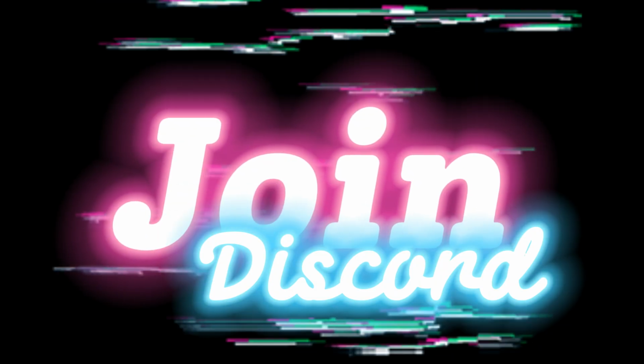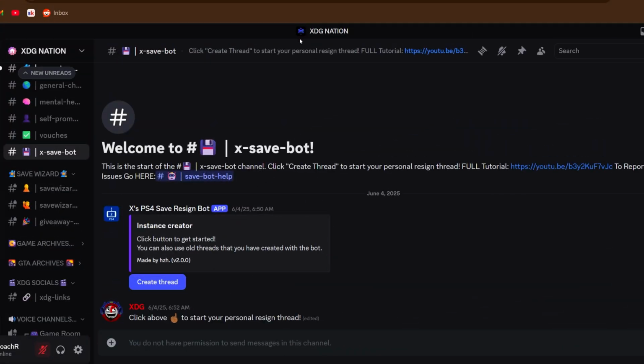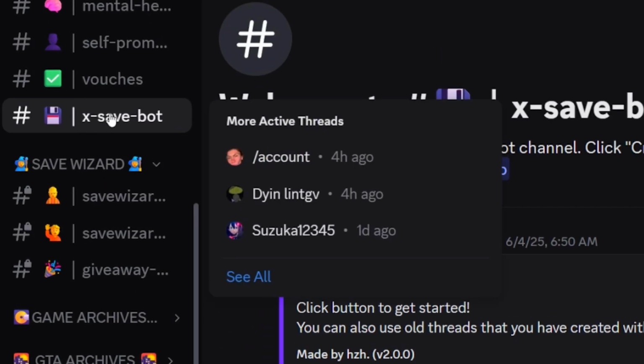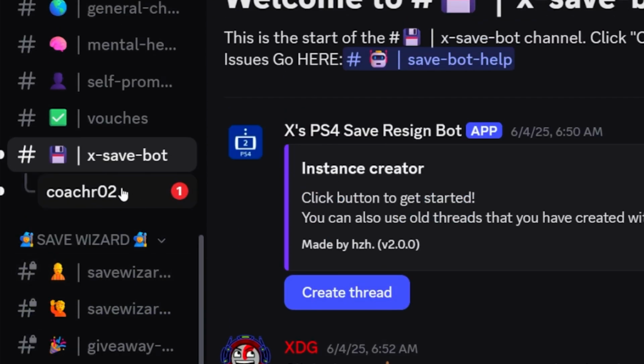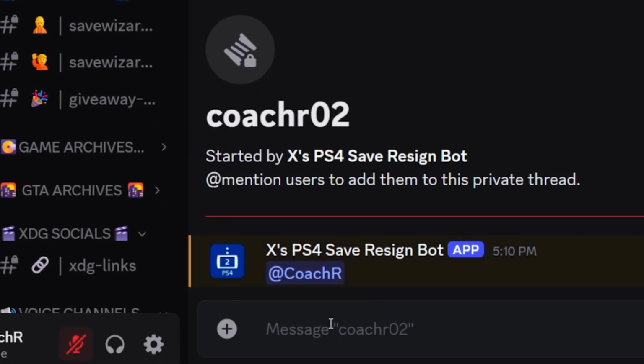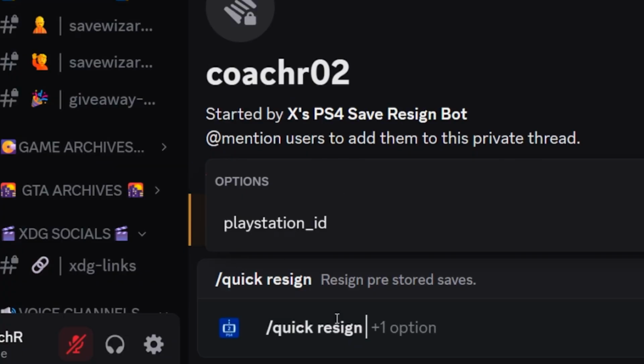Sorry, Xbox. You'll need a USB flash drive. And you also need to join our Discord, link in description. Once you join, head to the channel section and look for the X save bot. Click Create Thread, and you'll notice a thread is generated right below. Click it. Inside the thread, type /Quick-Resign, hit Enter, and right above, select PlayStation ID.